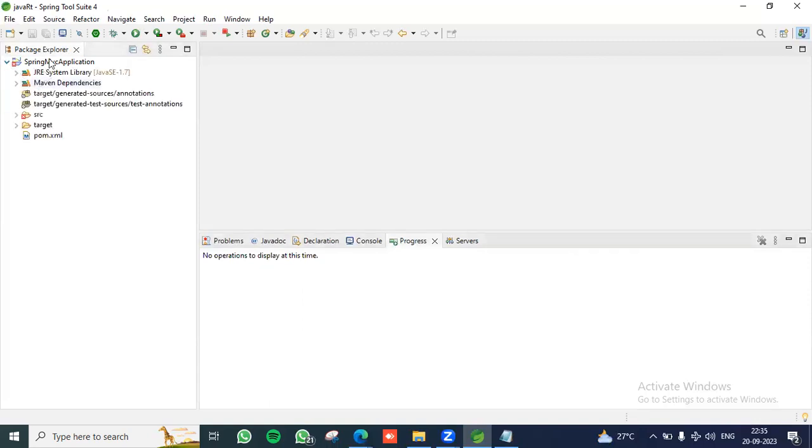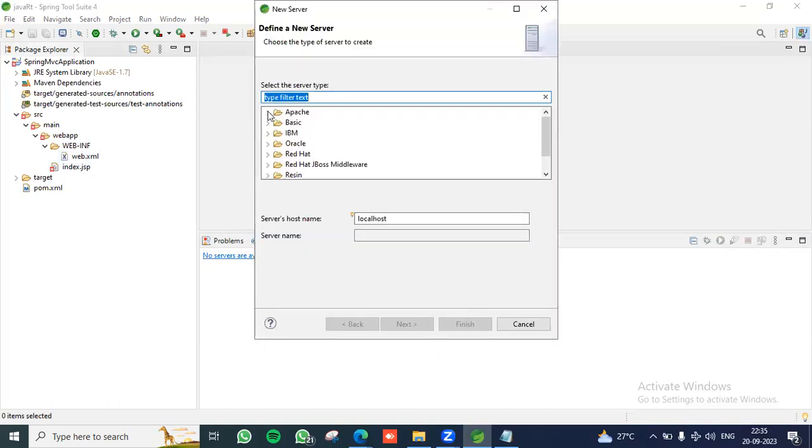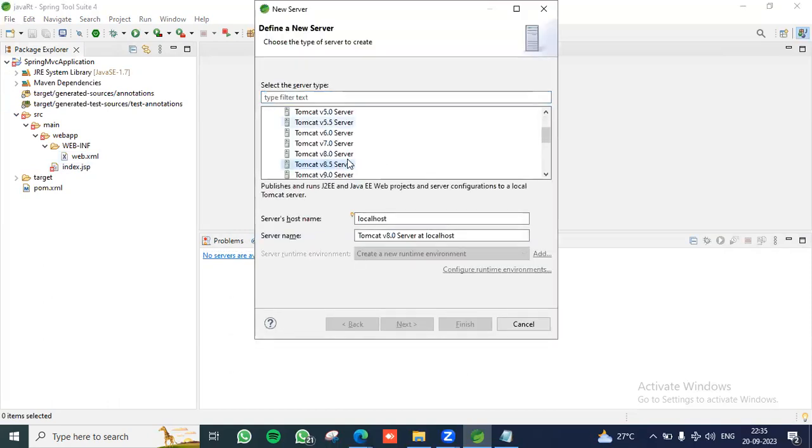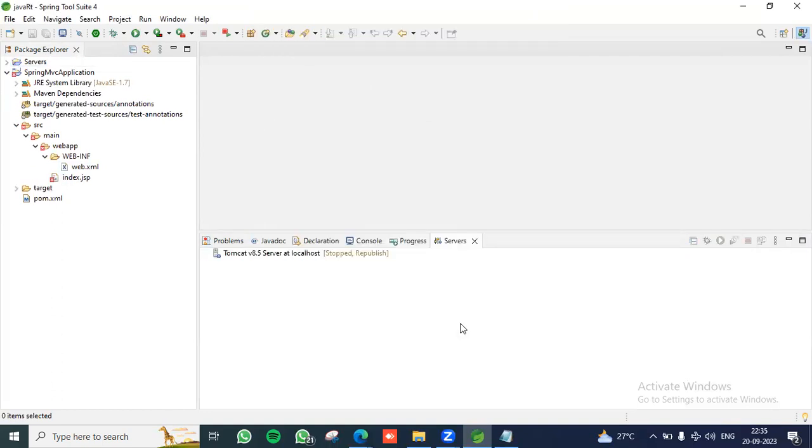Yeah. So a web application has been created: web app, WEB-INF, web.xml, and index.jsp. Now, first add a server to the workspace. So click on this no servers, click on Apache, Tomcat 8.5, next button and click on finish. Done. A server has been added.